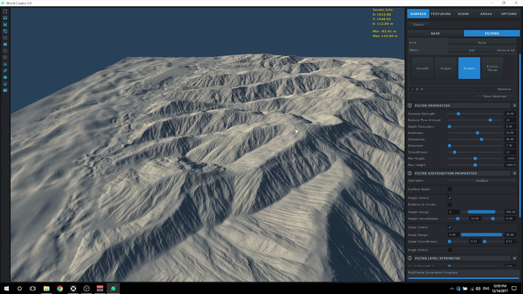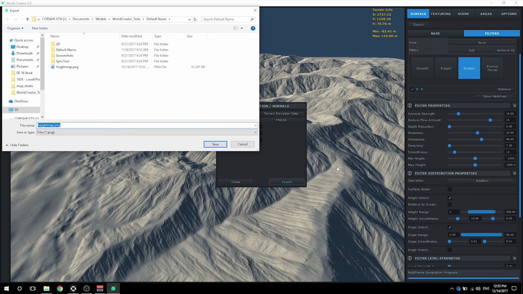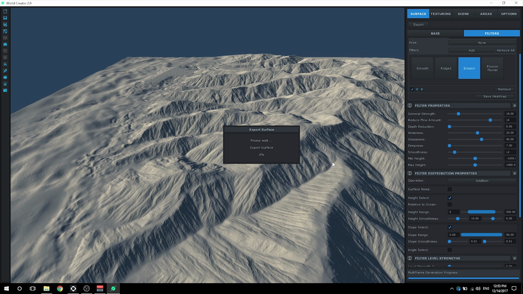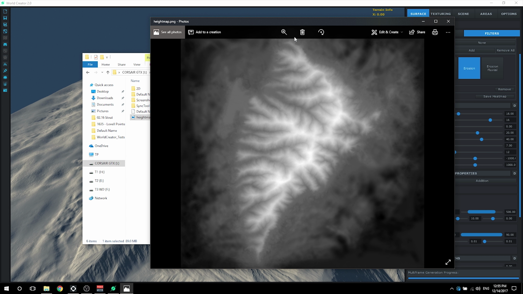So now that we have our height map the way we want it, let's export this height map as a 16-bit PNG. You want to make sure you're on Surface and Export. We want to select our format as PNG, and I want to uncheck Flip Y. Export. Yes, because I've already done this once before. And now let's wait and see what we have. And here is our resulting height map at 8K.